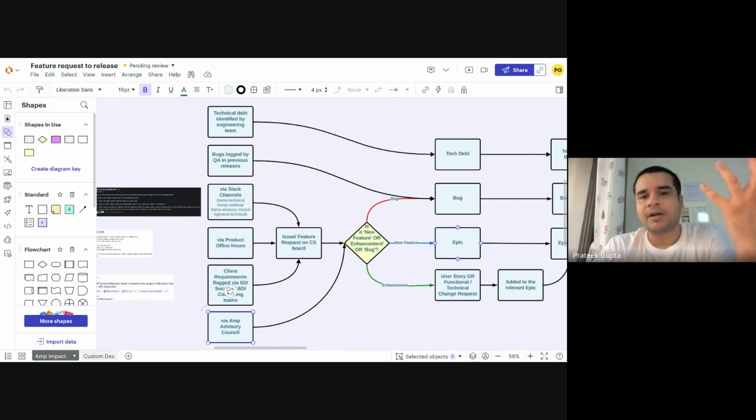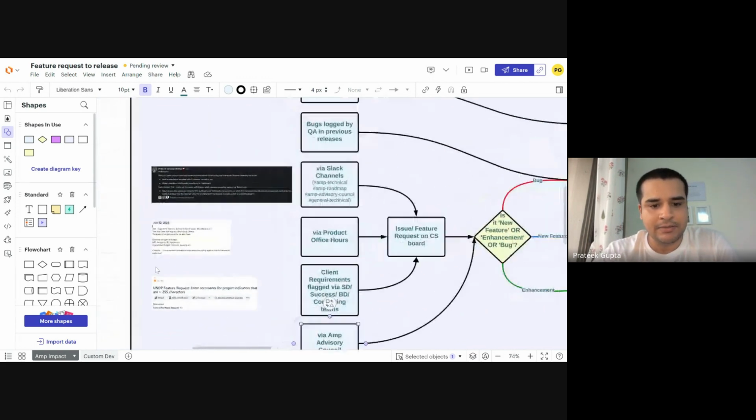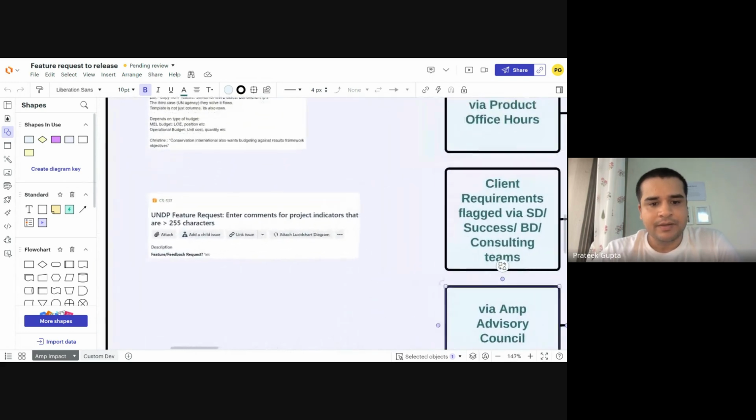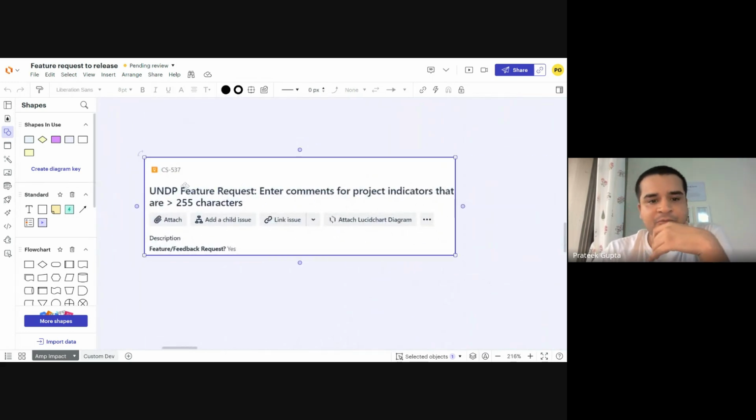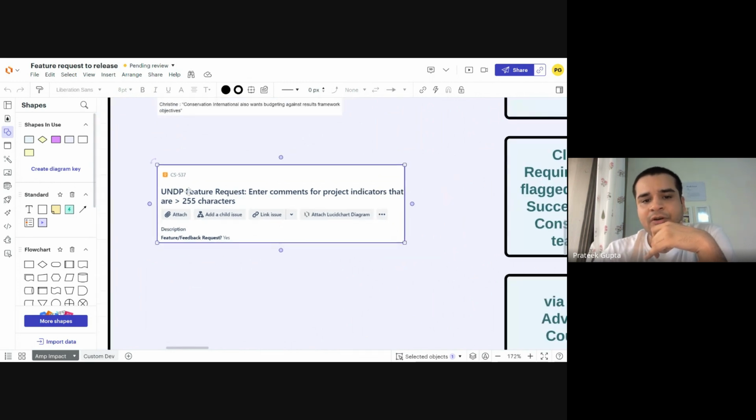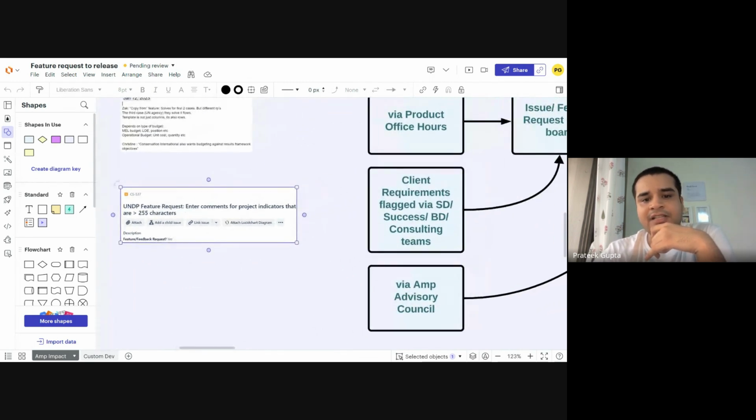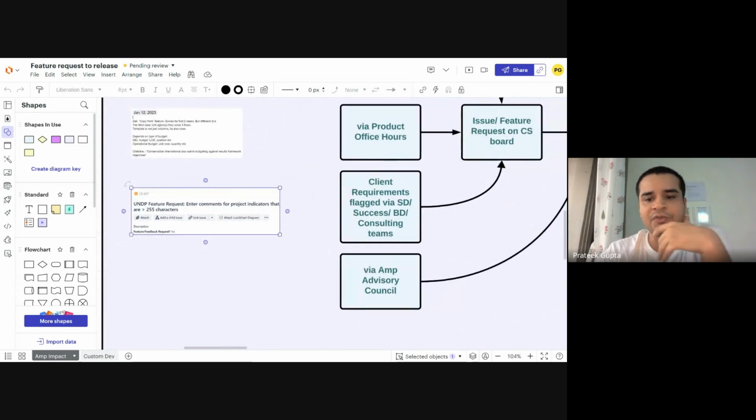If it's a small requirement or if it's an enhancement, it's generally a user story. So for example, I think we can look at this. This is a good example of enhancement. When this requirement was logged, clients could only enter comments for project indicators up to 255 characters, but UNDP wanted more. This is a good example of feature enhancement that they want to enter more than 255 characters.